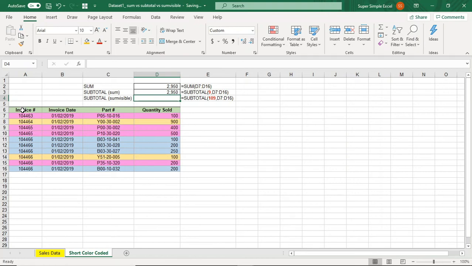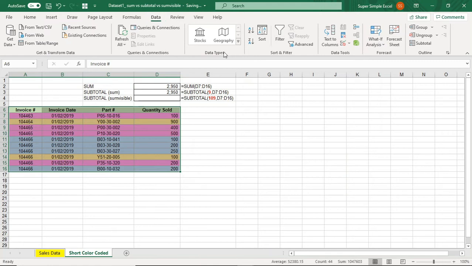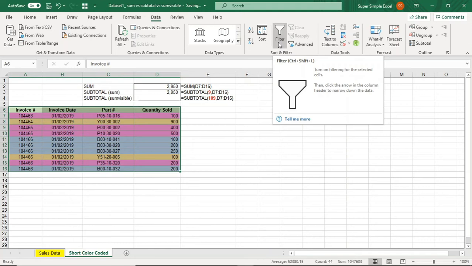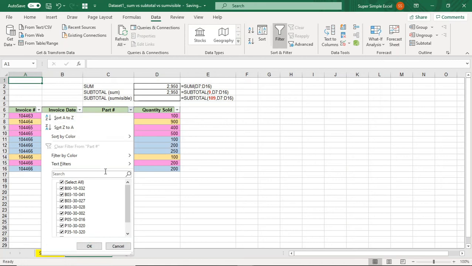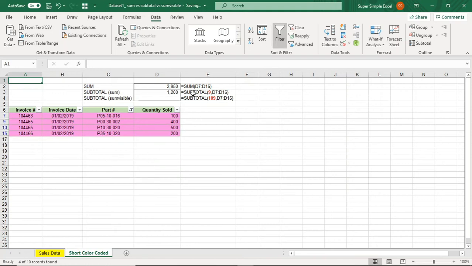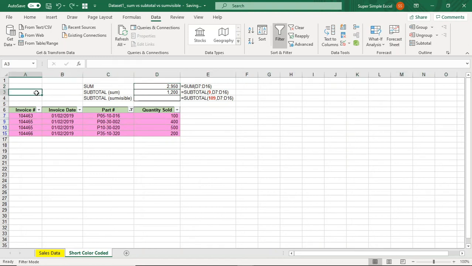Now I'm going to apply a filter on the data by doing the following. Select only the range of cells that I want to filter, navigate to the Data ribbon tab, and click the funnel-shaped filter button in the Sort and Filter section. If we wanted to know only how many parts beginning with P were sold, we can filter the part number column on the letter P. And you see now that the subtotal result has changed to reflect only the visible cells, while the sum result stayed constant. But it's important to note that this only works when you filter the data to hide cells.